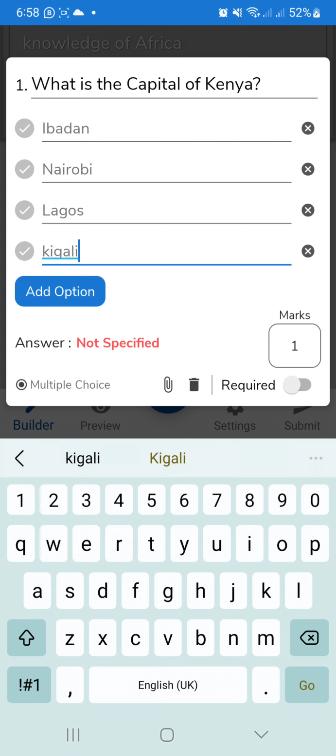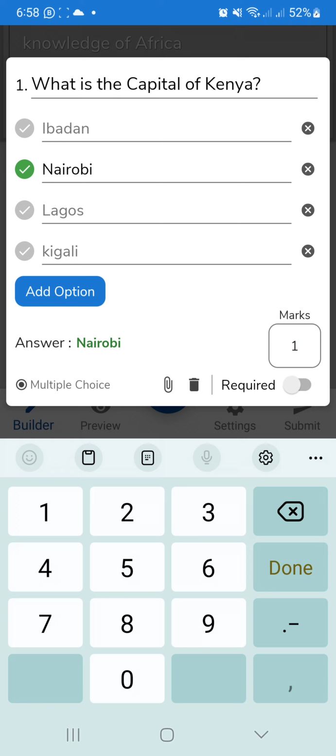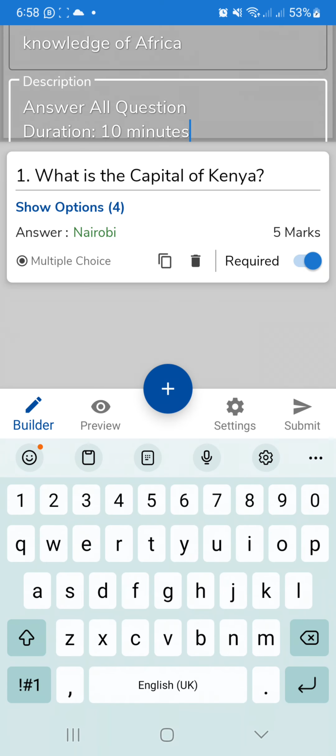Now you will need to click on the answer. You know the capital of Kenya is Nairobi. You click on the answer so that it will auto mark. The answer is Nairobi, and you can determine how many marks you want. By default it has 1 mark, but you can make it 5 marks or 2 marks, depending on what you want. For your students not to miss questions, it's good to put required. If a question is not answered, they will not be able to submit. So we are done with this. We click out, and you can see it's here now.